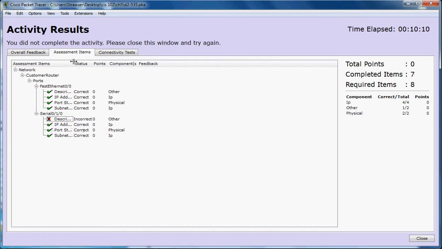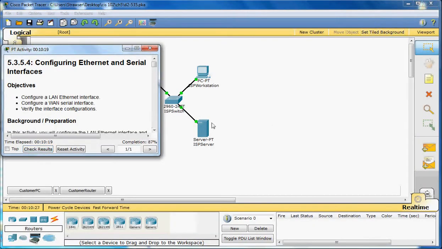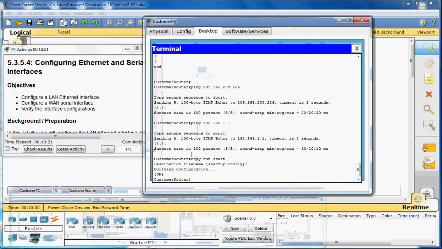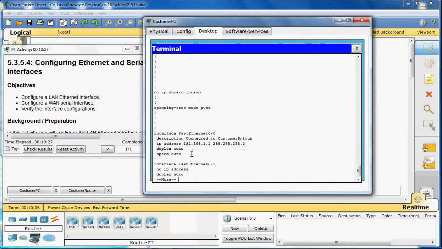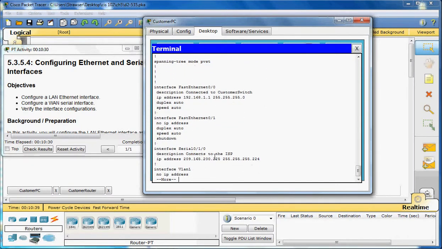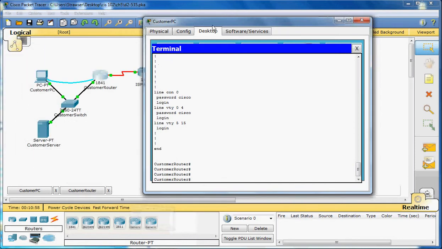I don't think we described it exactly as they wanted us to describe it on the serial. But if you do look at the serial, I'm not sure what they wanted, but it does have a description. Could have just been "connects to ISP" instead of "the ISP." I apologize, Cisco. But it looks like we've accomplished everything pretty successfully.